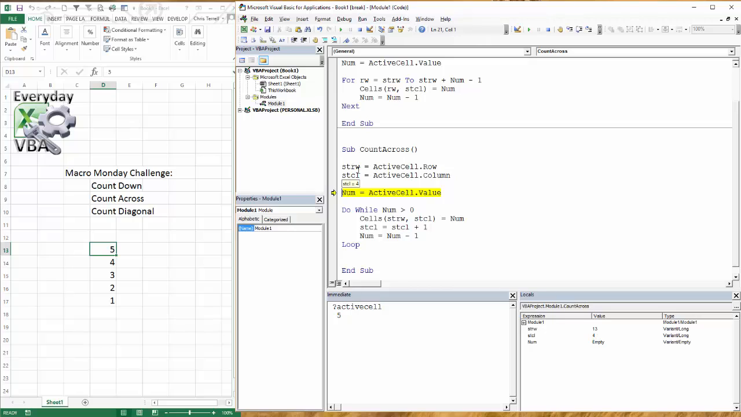Setting those same variables, 13, 4, num is greater than 0, which it is. We're going to set that equal to 5. We're going to add 1 to our column, which is going to make it 5, which is going to kick us to here. We're going to subtract 1 from 1. We're going to do this test.